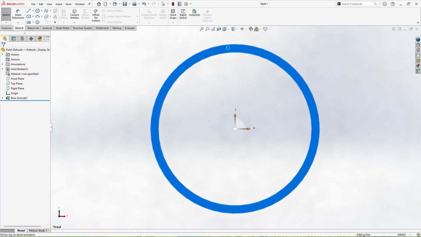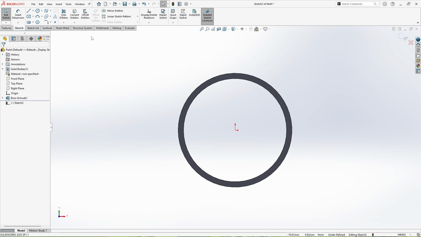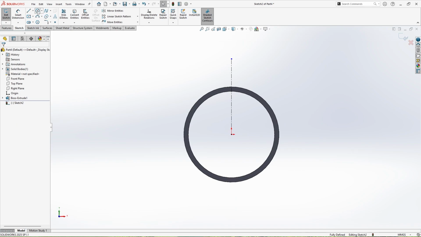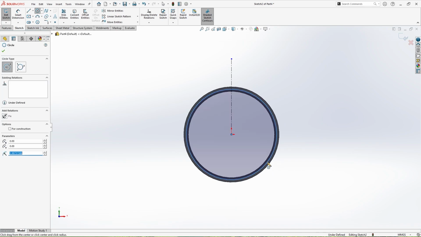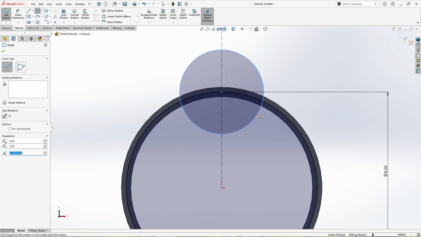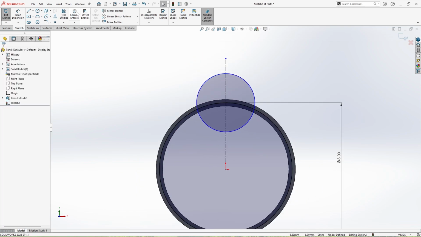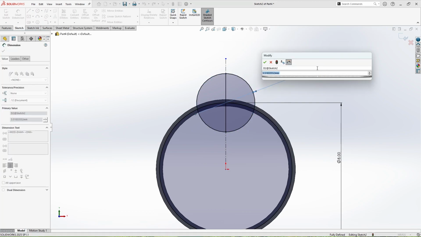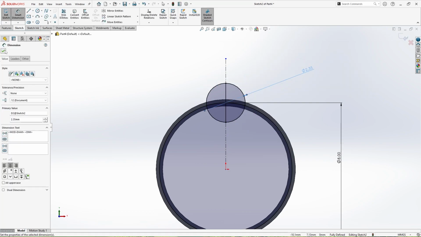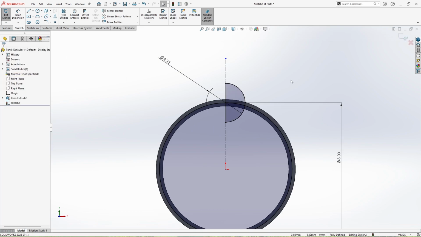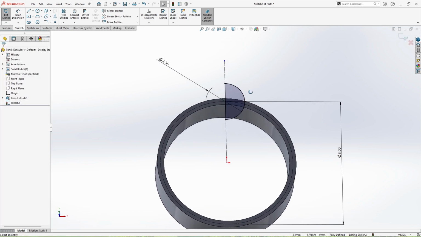Now sketch on one of the flat faces using Sketch, New Sketch. Draw a vertical centerline from the origin. Sketch a circle on the origin and define its size with Smart Dimension. Then add another circle centered at the top of the previous one and a vertical line cutting through it. Dimension the second circle using Smart Dimension. Trim the sketch using Trim Entities to form the cutout shape. Convert any extra circle to construction using For Construction.